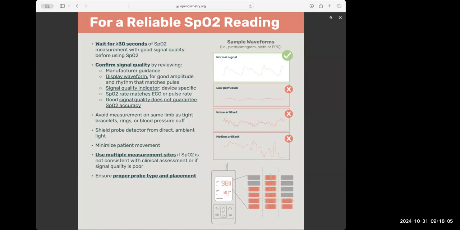Okay, so not necessarily medical devices. No, but yes, Bob, we could put the manuals on OpenOx for devices. We could explore creating a repository, although we don't want to become a clearinghouse.